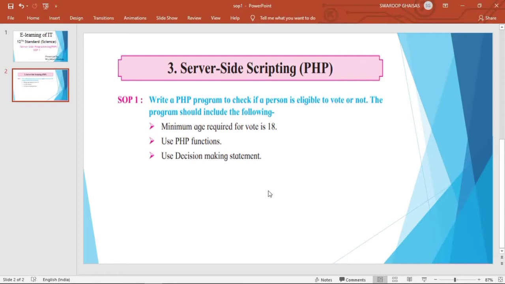The program should include the following things. First one is that minimum age required for voting is 18. So we have to accept the age of the person from the user, and then we have to check whether that person is eligible for voting or not. And the condition for checking eligibility is that minimum age should be 18 years. Use PHP functions and use decision making statements in a program.